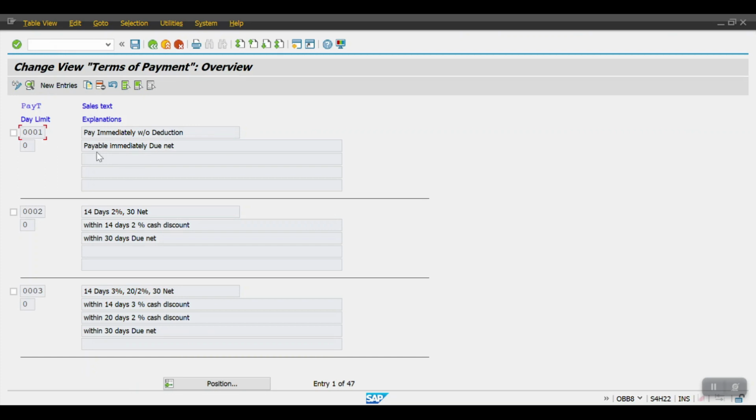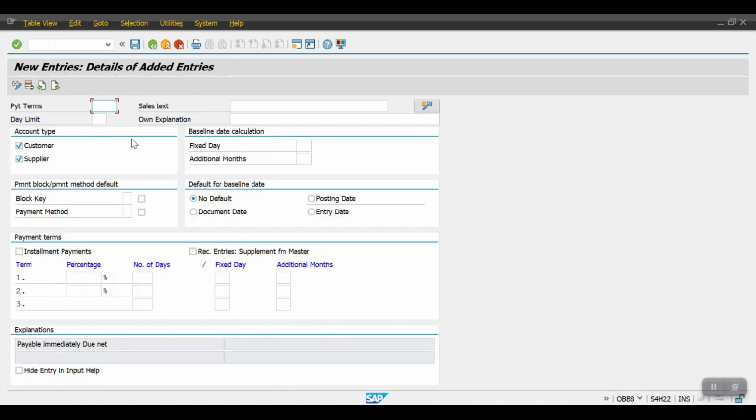Now we can see the system has default standard SAP-defined payment terms. Here I'm going to show you how to create a payment term. Just click on new entries, then give the payment term name as 001, and mention the description: due in 30 days.